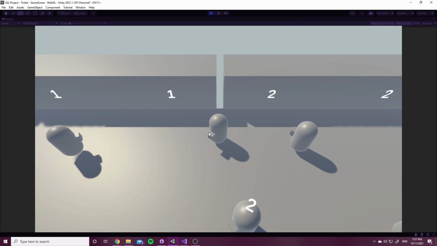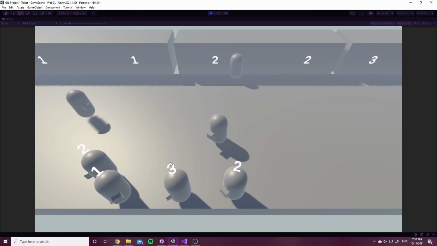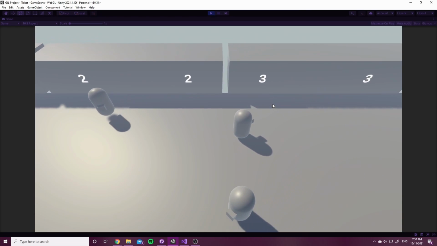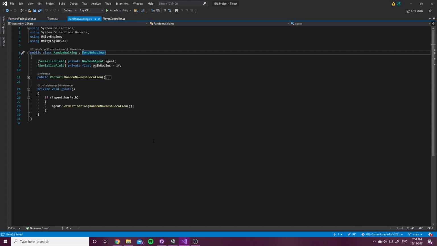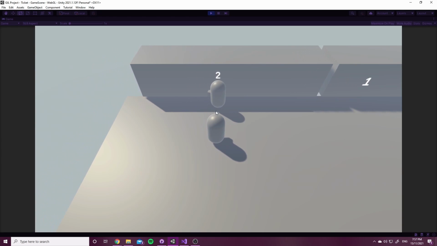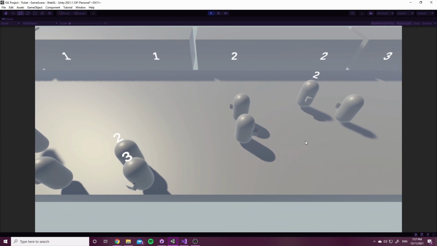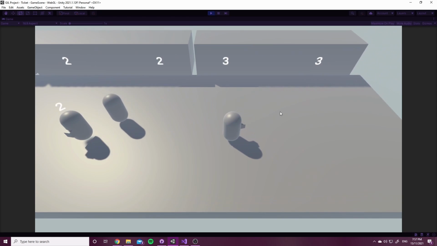And then after getting that working, I created a random walking script to give the passengers a bit more life. This script uses the Unity nav mesh agents, and they essentially just find a random spot on the nav mesh and go to it. Once they've got to it, they'll pick a new one and then go to that.